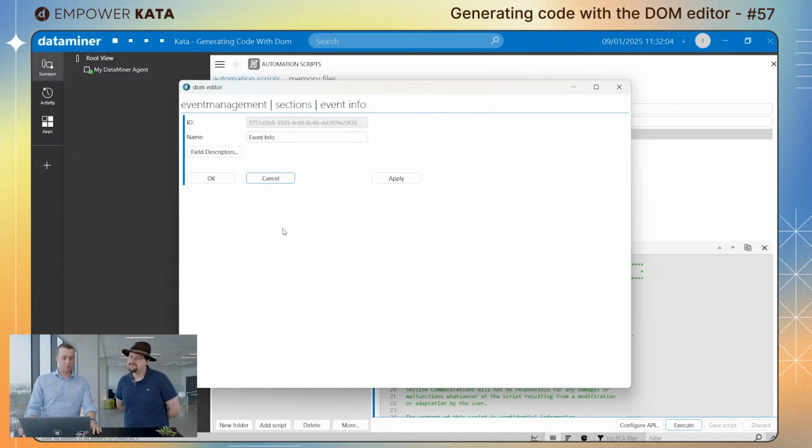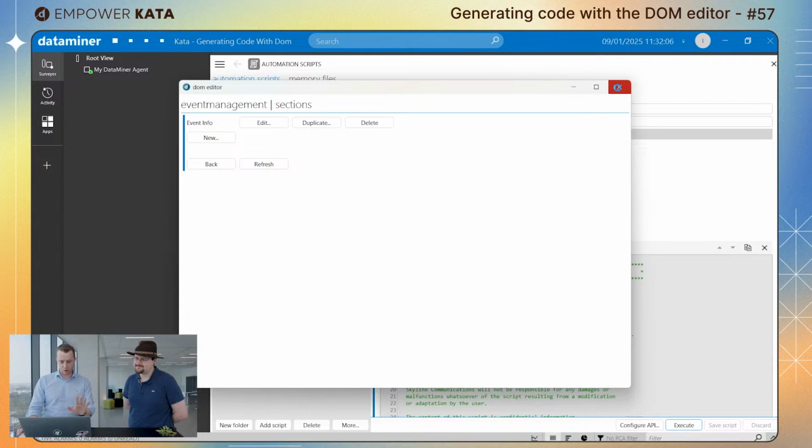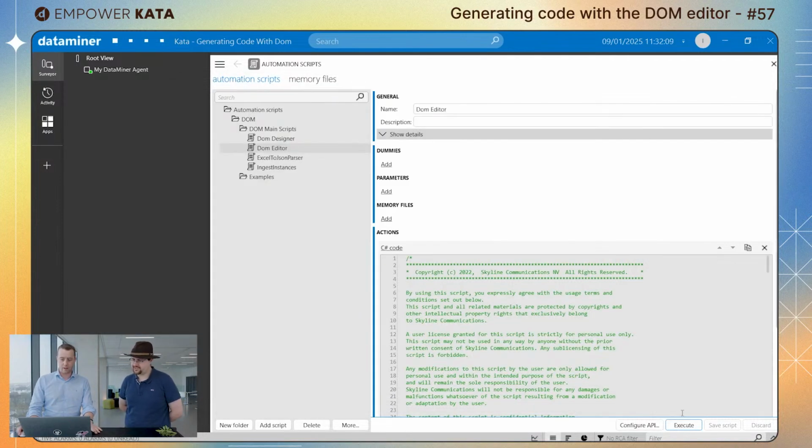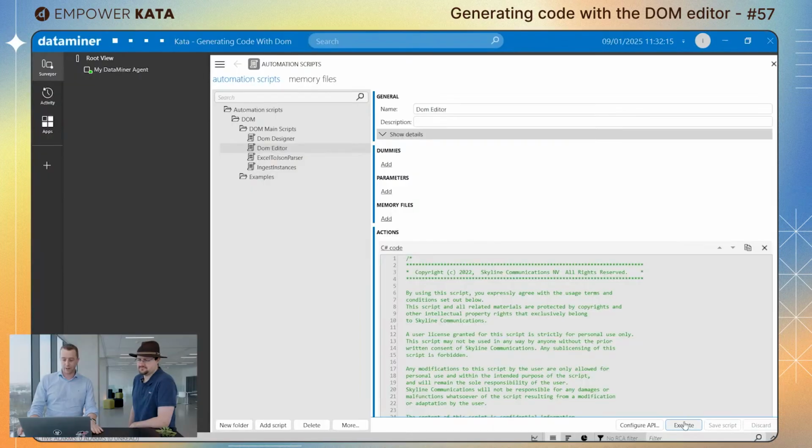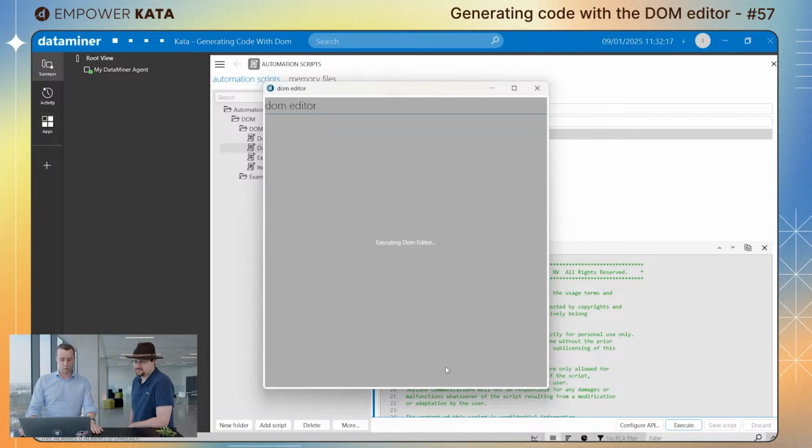So we're all about generating the code. And maybe I'll just close the DOM editor altogether again. Okay. And I'll start from scratch. So now we're going to use this DOM editor that we used to define our DOM definition to generate some code as well. So I'll start the DOM editor.